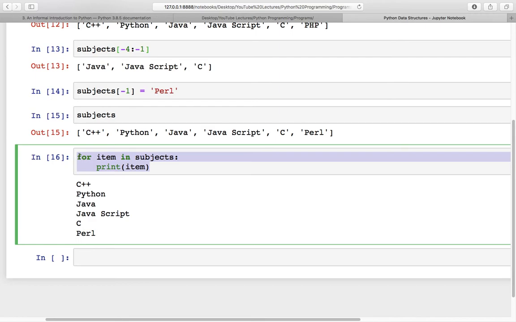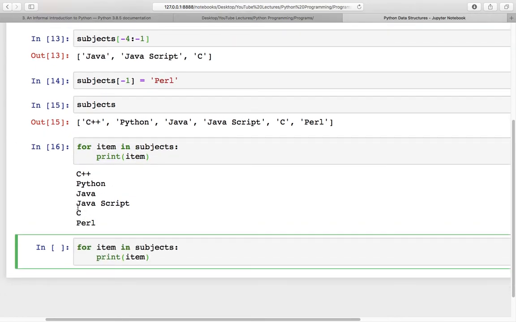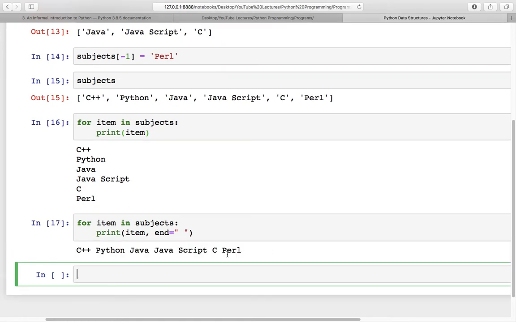There is one more thing in the print function. If you want to separate these items by a comma or anything else, or maybe a space, then you have to do it like this, end equal to, and then put a space here. This means all the items will be separated by this space, like this.